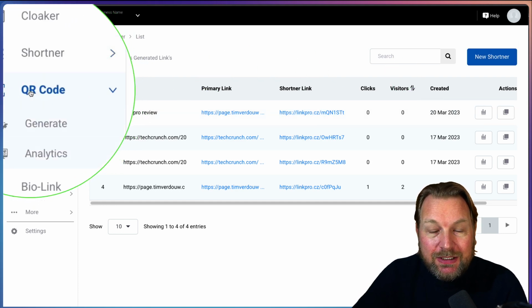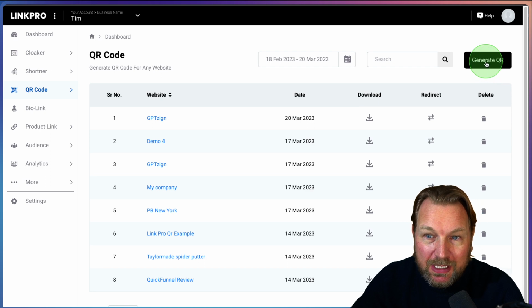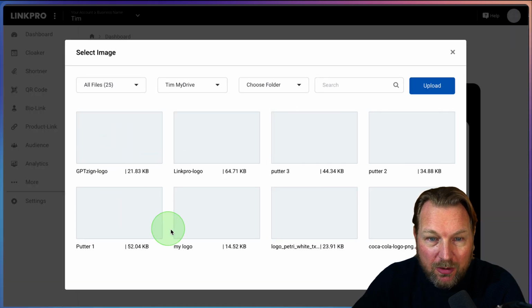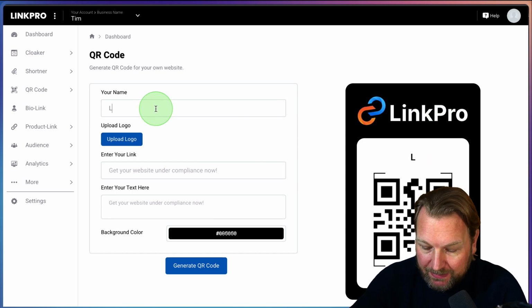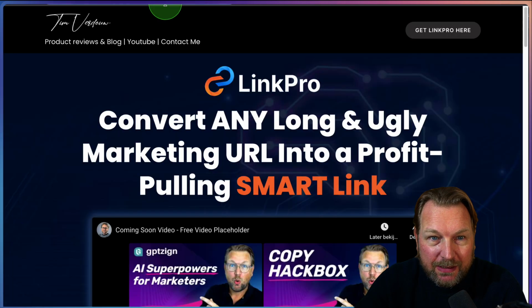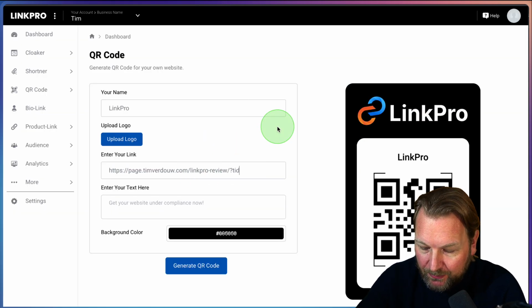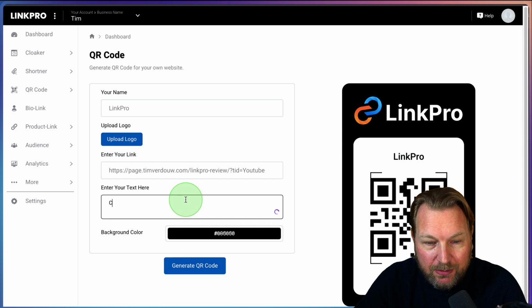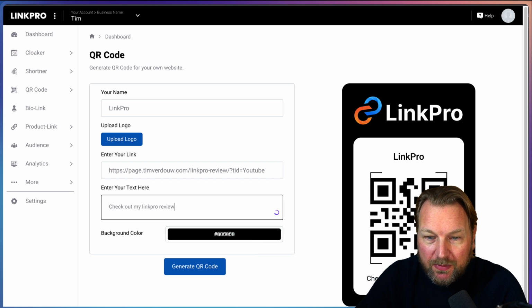Then the next option here is the QR code generator. When I click on generate, I can create my own QR code. So when I click on generate QR code, I can design my own QR code. So I can upload my logo. So for example, if I want to do my Link Pro, I can simply add my logo in here. I can say Link Pro. I can say, this is my link in here. I want to link to this page here. Let me put that in here and then slash traffic ID is YouTube, for example. And here I can say, check out my Link Pro review. So that will be at the bottom here.